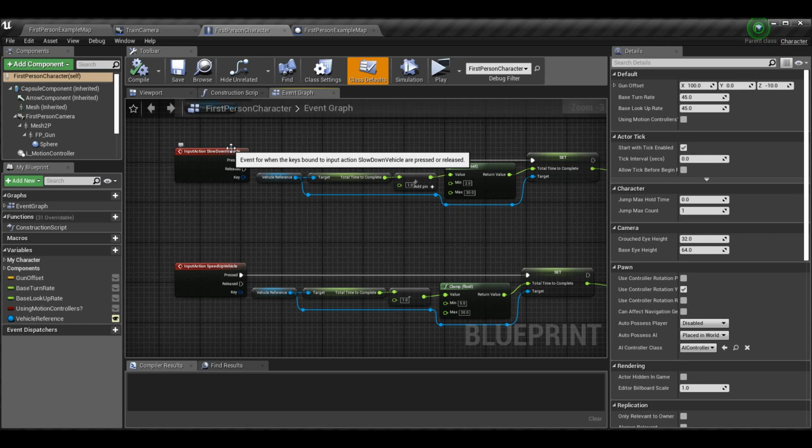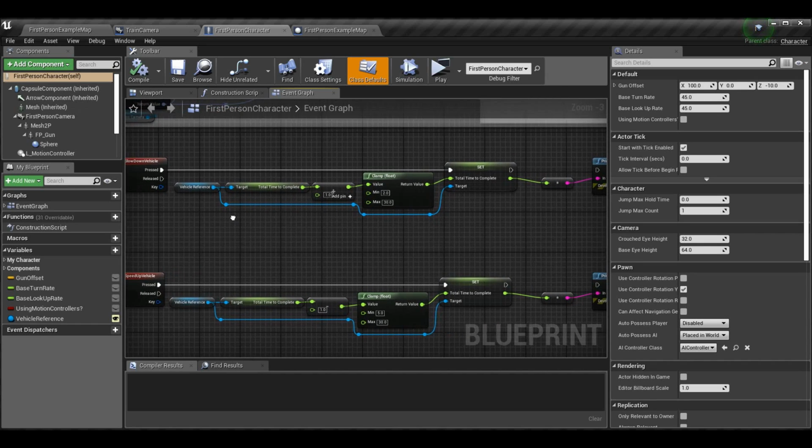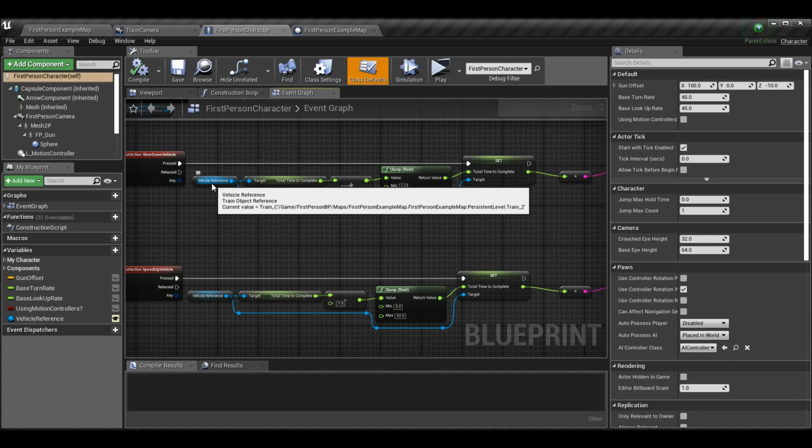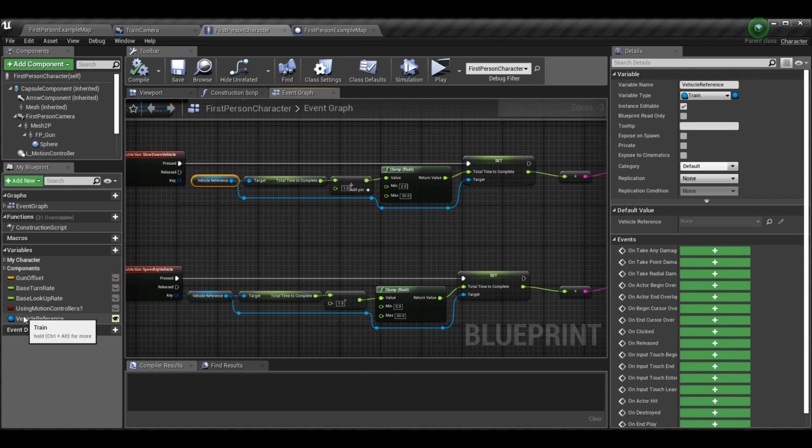So whatever you called your inputs on the previous screen, when you press it, we're going to do our logic. And our logic is we're going to need a vehicle reference. Okay, so add another variable. We've already done this before. Set this to be the train type object reference.